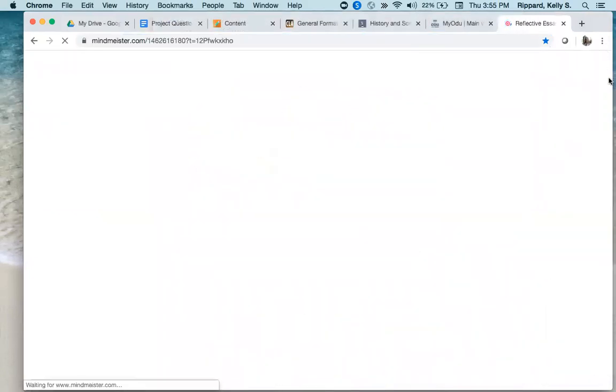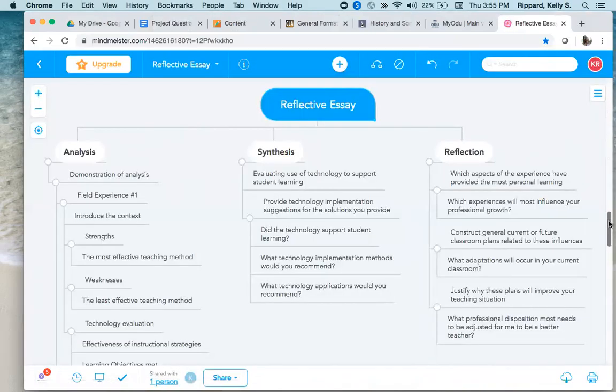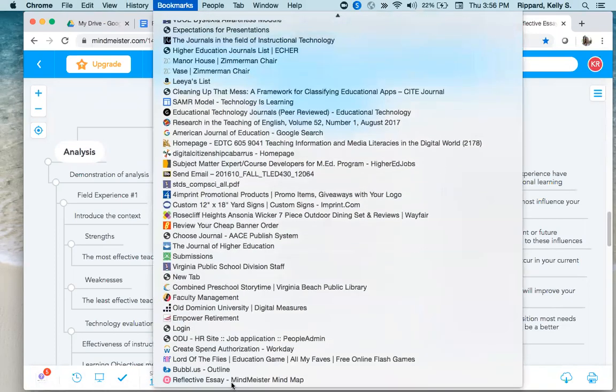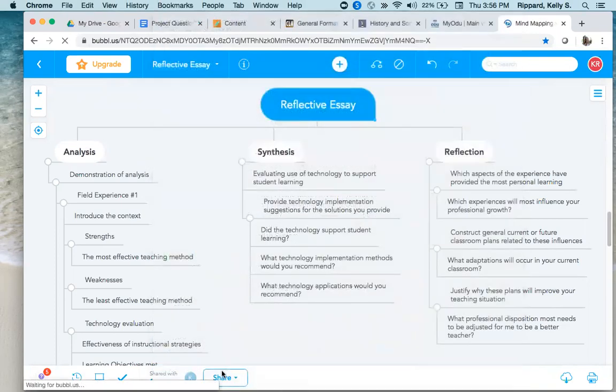So this is my graduate class. It's a little bit different, but this is how she set up her outline for the graduate class reflection. This is MindMeister. So she created a free account. I think you can have 2 or 3. And then what it does is it creates the nodes. You just hit plus and you can add to it. And she has all her points here. It's kind of cool. Another one that students like is Bubble.